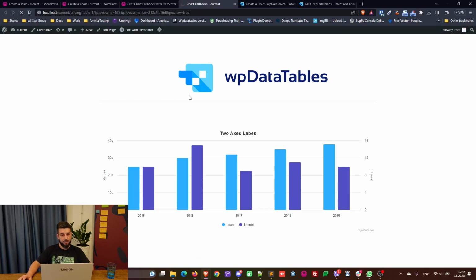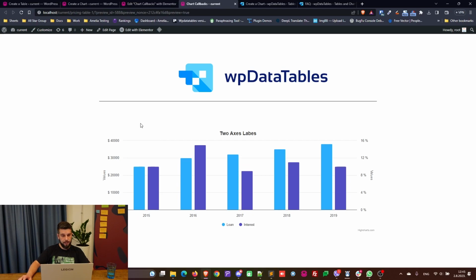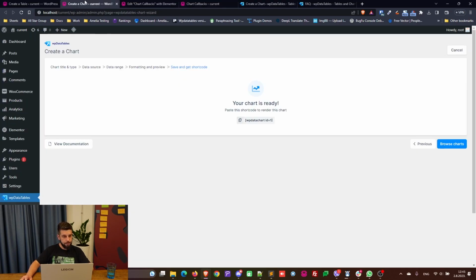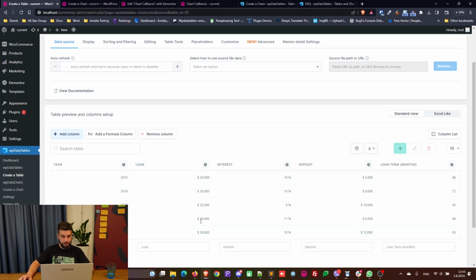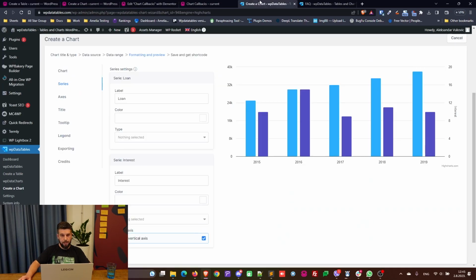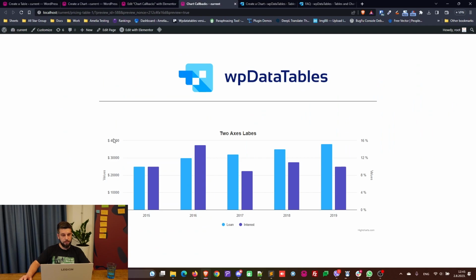Once we update the page, the front end will update as well. And now, as you can see, these prefix and suffix are being pulled into the chart and are being shown. So the same prefix that you see in here is shown on the label on the front end, and when you hover over, you can see the loan is 30,000, the interest is 15, the loan is 38, the interest is 10, and so on.